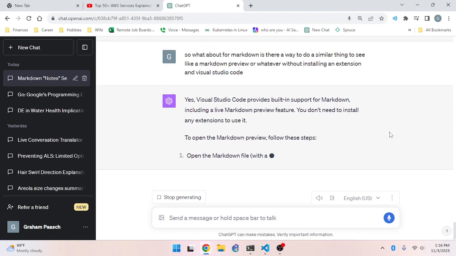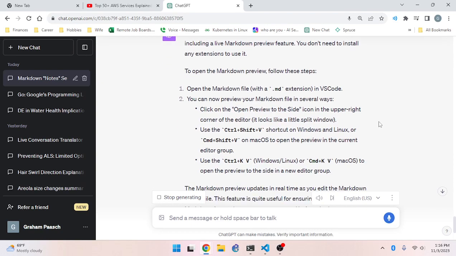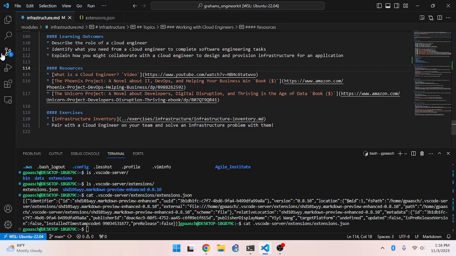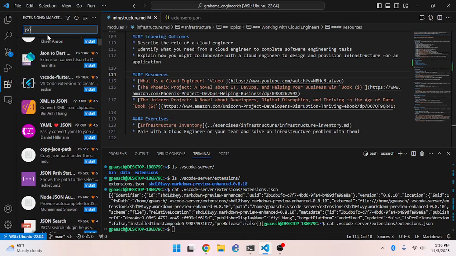Yes, Visual Studio Code provides built-in support for Markdown, including a live Markdown preview feature. Really? You don't need to install any extensions to use it. To open the Markdown preview, follow these steps. Open the Markdown file with a MD extension in VS Code. You can now preview your Markdown file in several ways. Click on the Open Preview to the side icon in the upper right corner of the editor. It looks like a little split window.